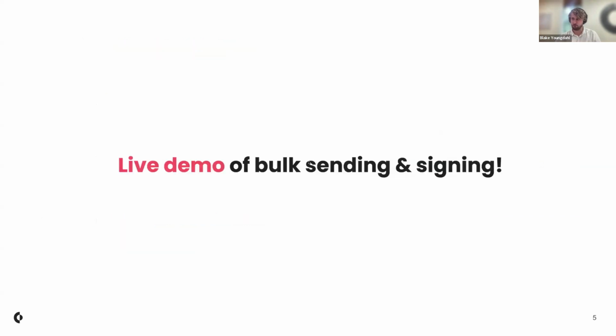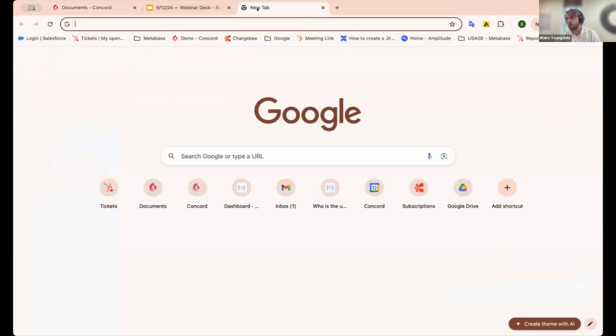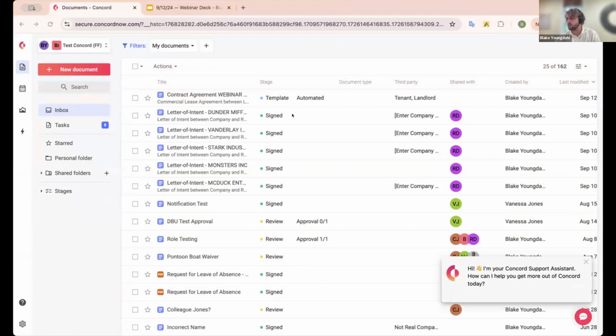So let's have a live demo of what this is. When we're talking about bulk send, what we're talking about is creating a template on Concord, which is really easy to do if you're familiar with it.